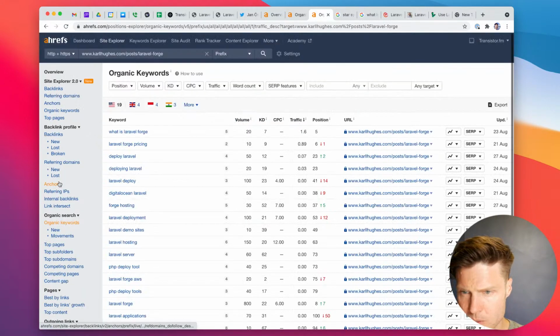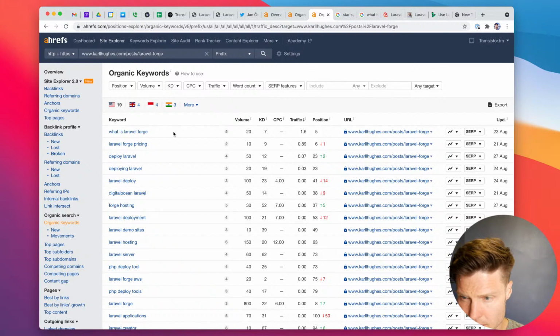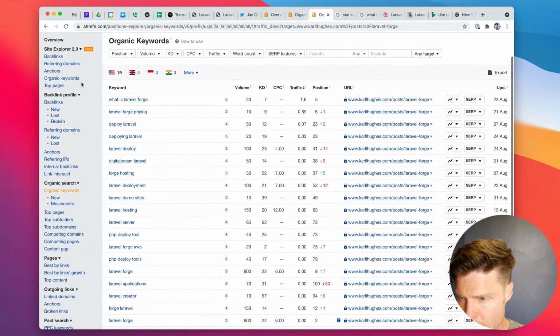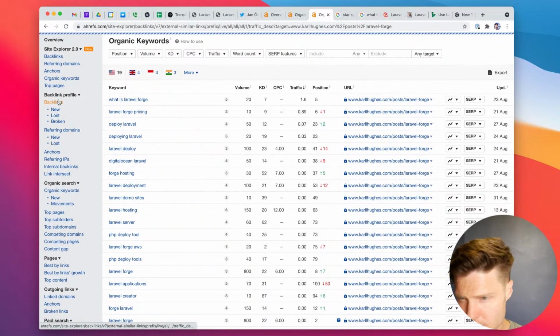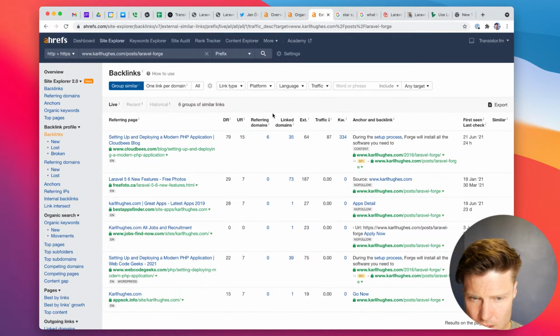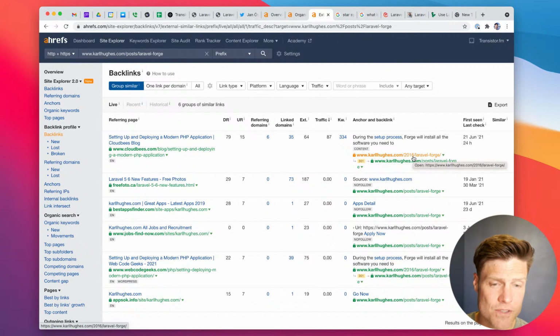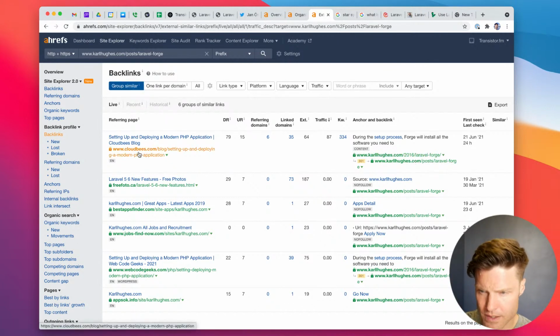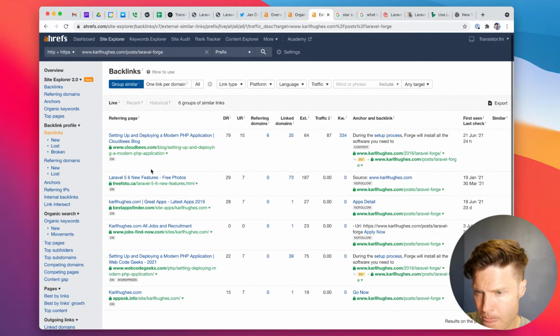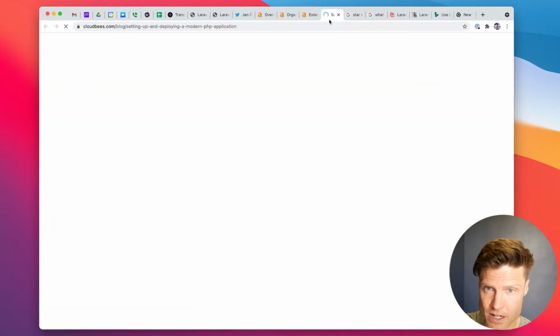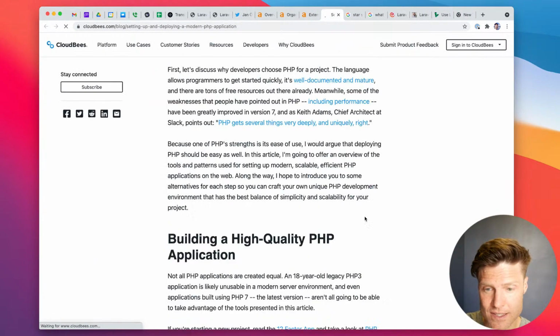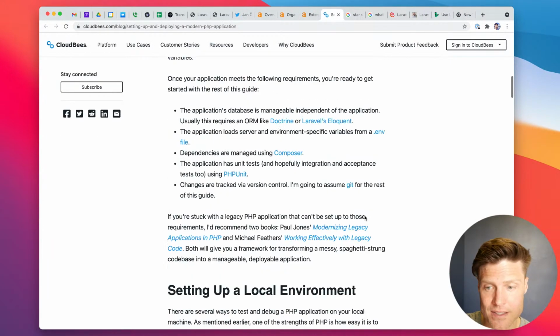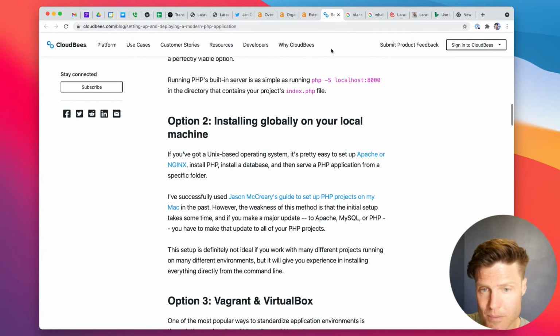So we go to organic keywords. What is Laravel Forge? And then let's look at backlinks. Carl's benefit is his original articles from 2016, so it's been out on the web longer. And, you know, these are the backlinks that he's getting. Cloudbees.com. One approach is to contact folks like this and say, hey, I've got an updated guide on this. Maybe you want to update your article with a link to my guide.